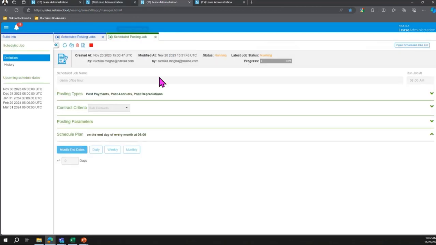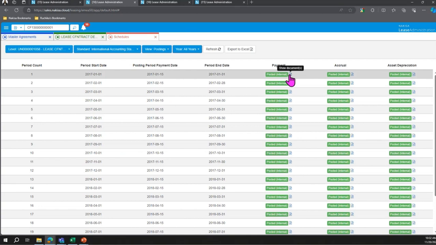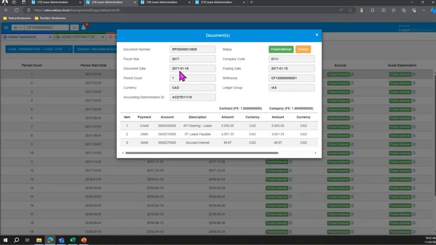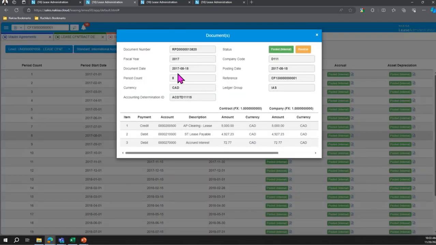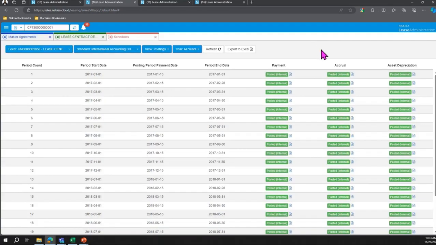Ruchika, can you show us the posting date here for payments? Yeah, it'll be as scheduled. Okay, or I could pick another one. It will, because I chose the option, use the schedule dates. It's going to use those dates. Okay, so can you please explain more on the posting parameters?